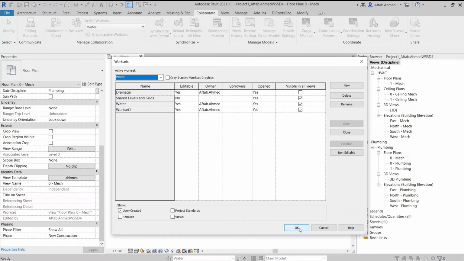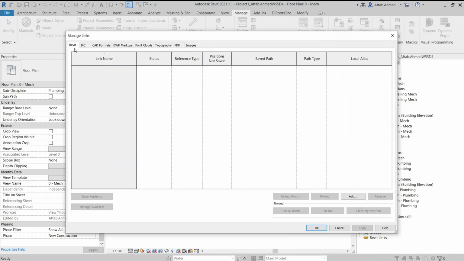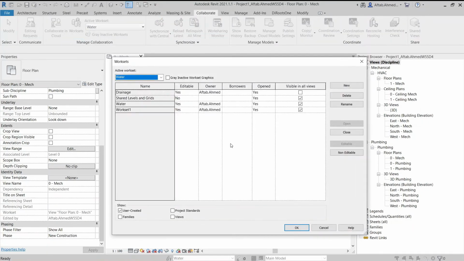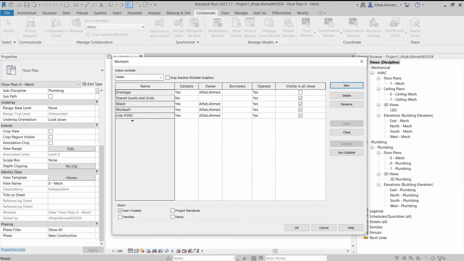After that, you have to link different models for coordination purposes. For example, if you are working in an HVAC model, then you have to link water, drainage and fire models, etc. You have to create a workset for each link. For example, Link HVAC. When you link the HVAC model, you should put this link model in the Link HVAC workset. Now the visibility of this link you need in one view and maybe not in another view.